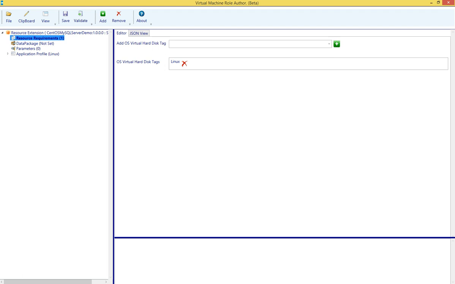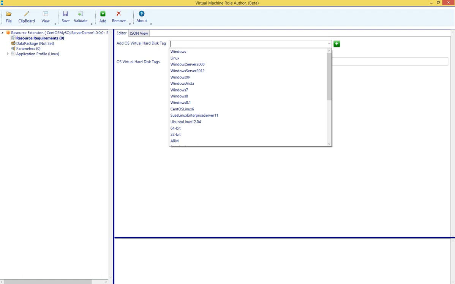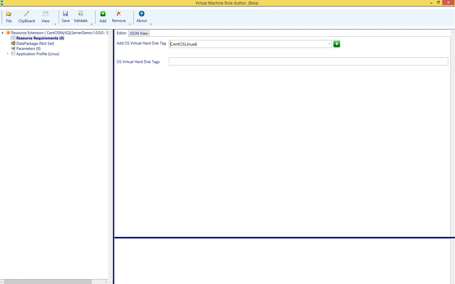Resource requirements allow you to specify tags that must exist on OS virtual hard disks in order to be used by this gallery item when it's deployed by an end user. Because this is a Linux-based resource extension, the tool's gone ahead and added a default tag of Linux. I want to use a different tag, however, so I can simply click the X to remove that tag and either type in a tag that I want to use or choose from a list of recommended tags that the tool provides. In this case, I'll use the CentOS Linux 6 tag. I click the plus button, and now I have a resource requirement specified for this particular resource extension. If I needed to add multiple tags, I could do that as well.